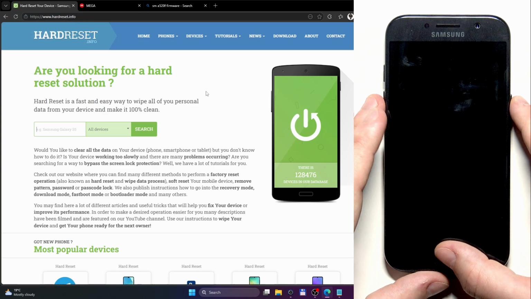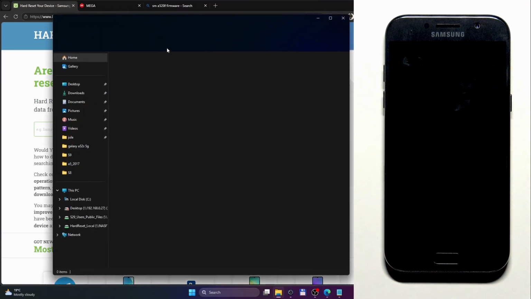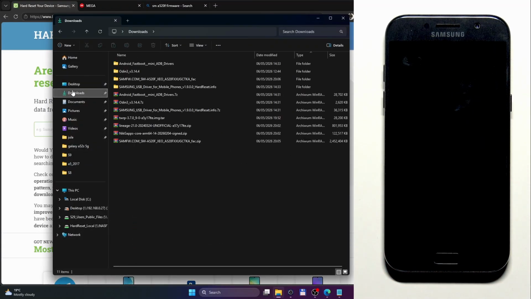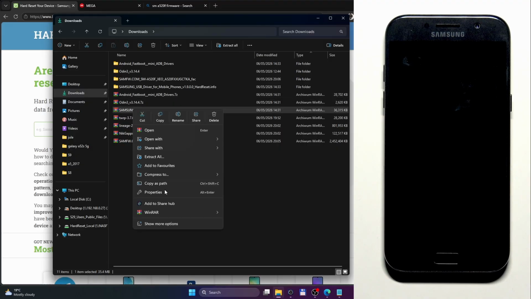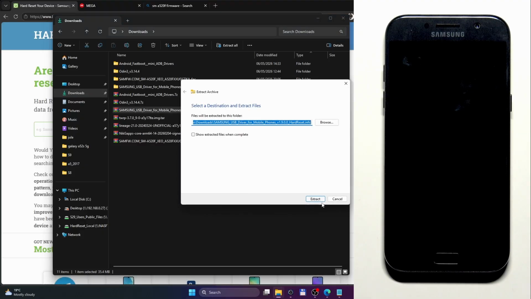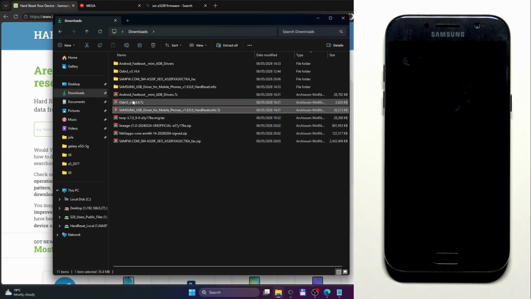Now we gotta enter the download mode on our phone. But before that, open up the downloads folder, and in here we have our Samsung drivers, Odin app, and the ADB drivers. We need to extract those 3 files. You can use WinRAR for it. Right click WinRAR and click on extract to, or click on extract all and extract all 3 files.